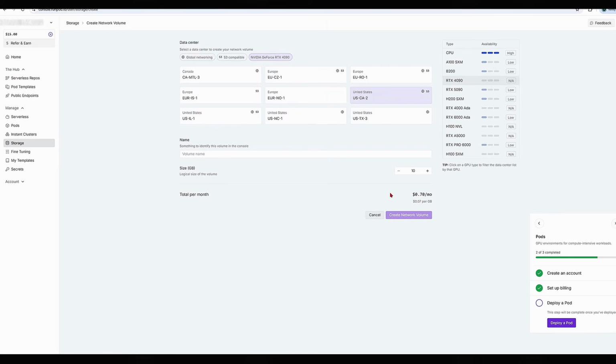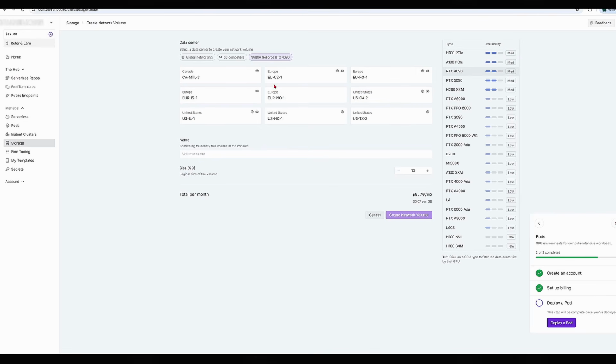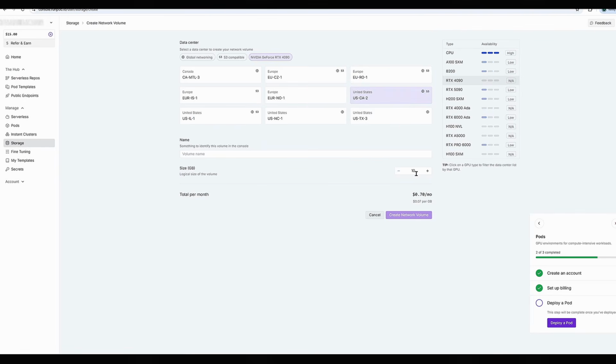First, select your region. Now, you can technically choose any region, but it's always good to pick your own region. You get max speed, less lag, and fewer errors. For the size, 10 gigabytes costs 70 cents a month, and 100 gigabytes is $7. For now, let's just use 50 gigabytes.